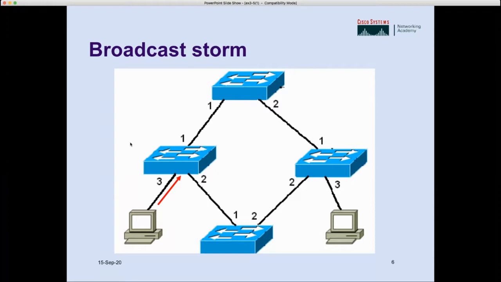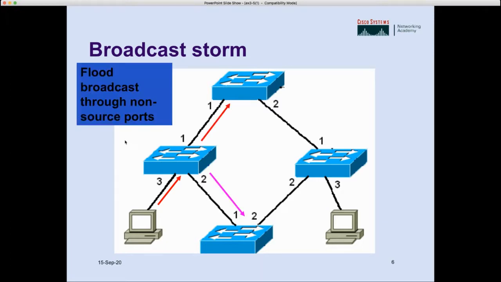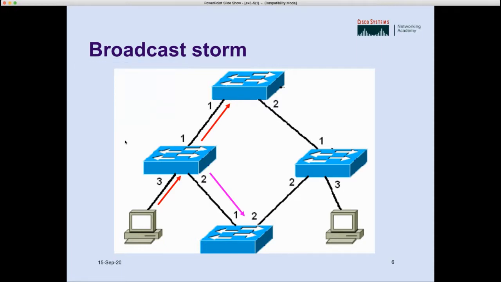So the broadcast, the red arrow broadcast here, flows into port number 3. And what is the switch compelled to do when it receives a broadcast? An ARP request is a broadcast because it doesn't know which particular other machine it's asking for the MAC address of. So it's broadcasted, or flooded. Broadcasts are flooded through all the other ports on the 9 o'clock switch, except the one it came in on. It doesn't do that one, but all the others it floods through.